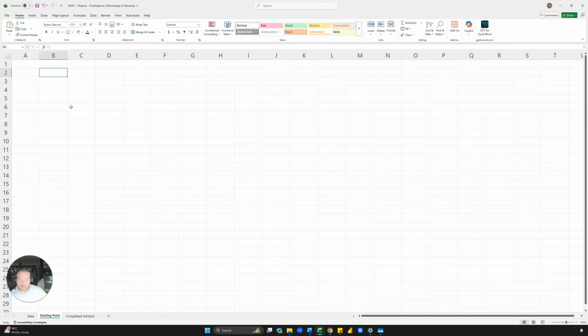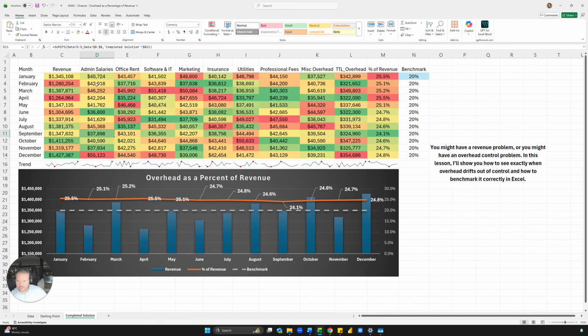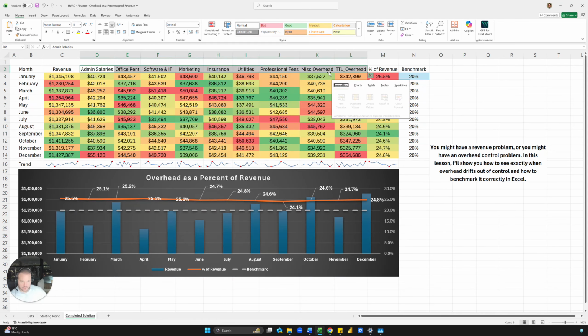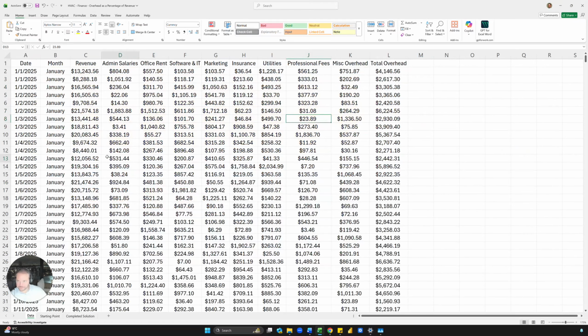And so the first thing we need to do is get month here so we can break it down by month. We can just type in the word January, and then drag it down to December. The next thing we need to do is get all of these expenses here, and the sum of all the expenses, and then also bring in revenue just so we can do this percentage. So we have revenue here, then all of the expenses, and then total overhead.